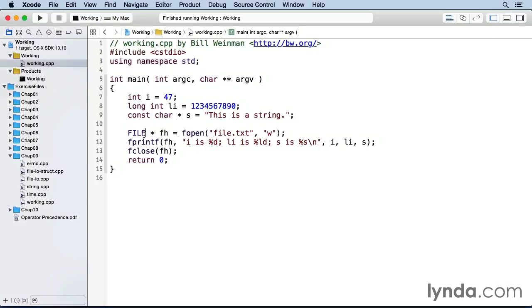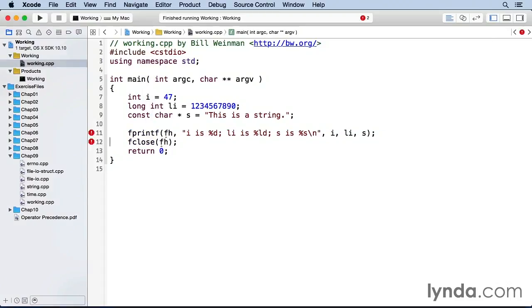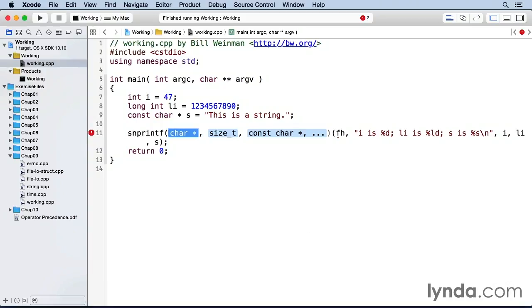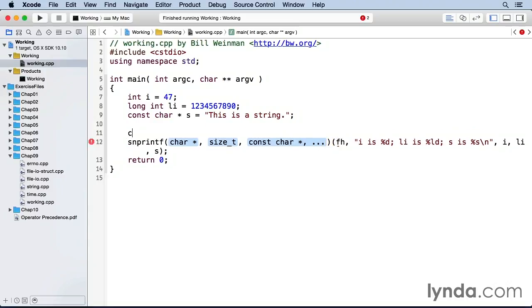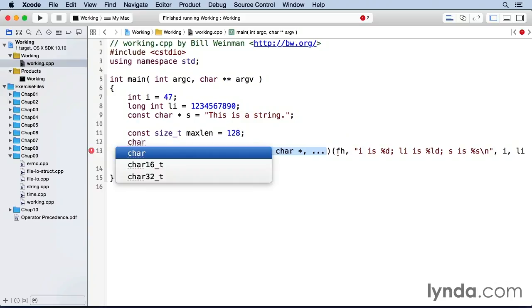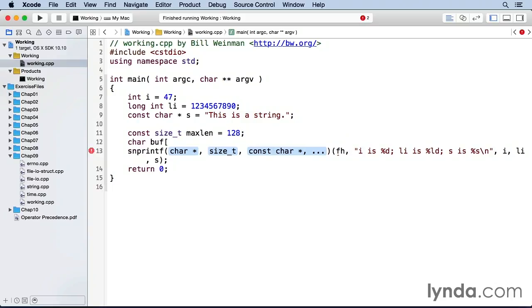Now there's another version of printf called sprintf or snprintf. We're going to use the sn version. And you notice its first argument is a character pointer. And so we're going to create a buffer here. So I'm creating a constant for the maximum length of the output, and I'm going to declare a character buffer of that size. And then this first argument to snprintf is going to be that buffer, and the second argument is the size of the buffer.